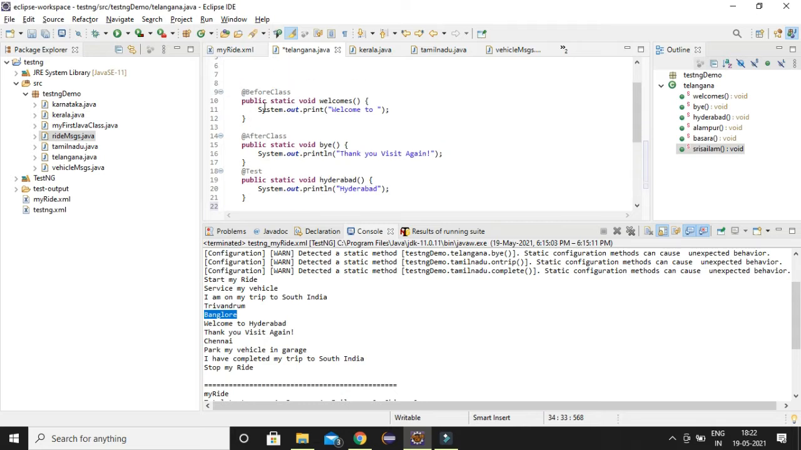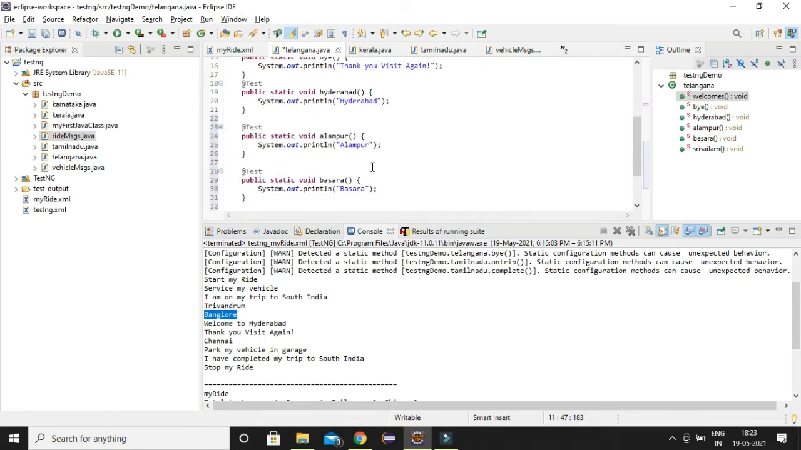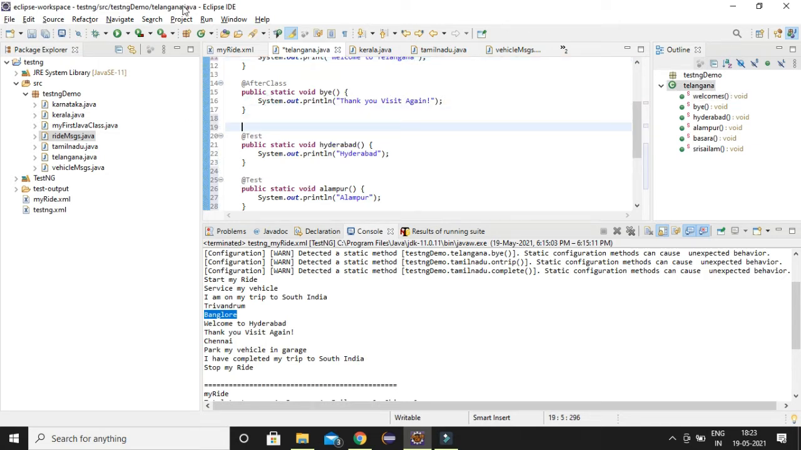You have @BeforeClass and @AfterClass, which are executed before your class execution and after your class execution. Here I am printing welcome to Telangana before the class. Once I did that, I want to print I am visiting Hyderabad, I am visiting Alampur, I am visiting Basra. Means I want to print I am visiting before each method. So how can I write that?